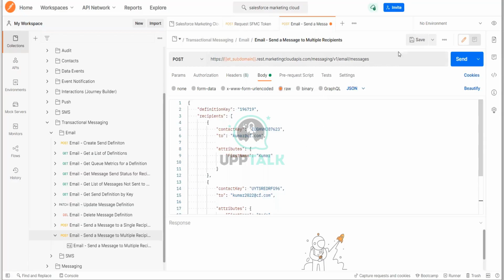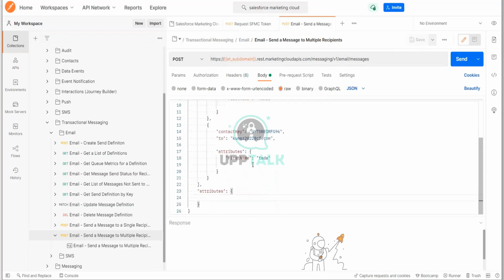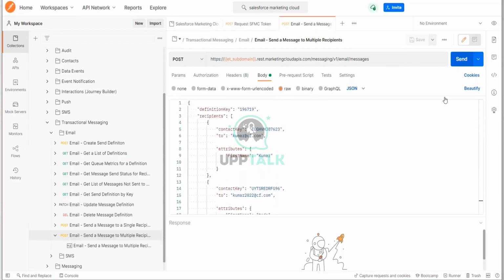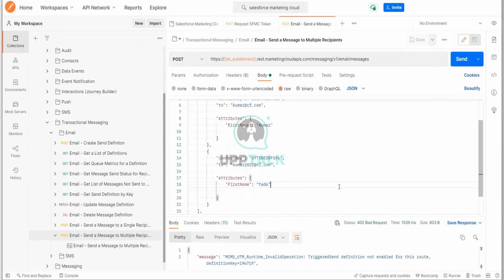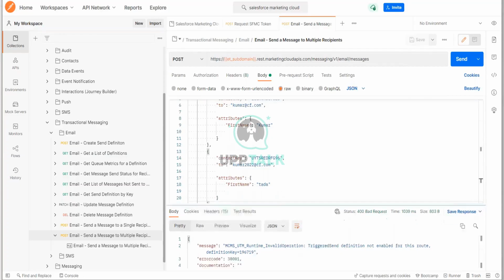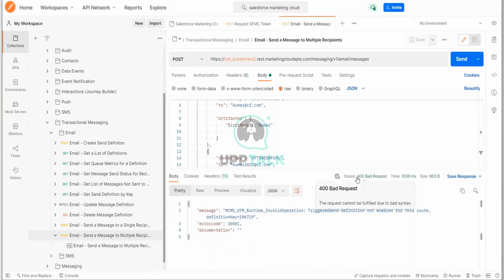Now we have this piece of code which is ready. Let's post this and then check if it's successfully landing in Marketing Cloud. 200, that means it's not completed. Let's see what the error code is. It says the runtime event definition is not enabled for the suite. Let's try to resend this.